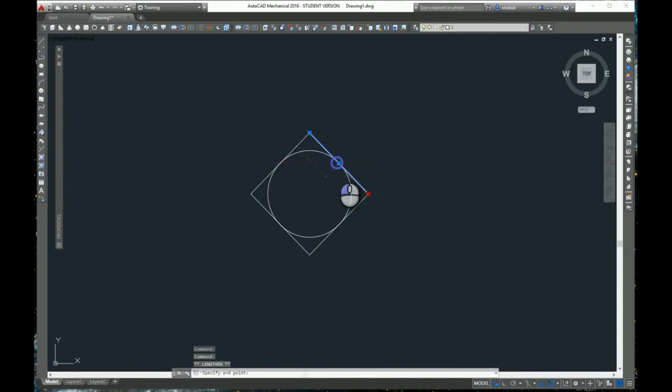lengthen. Instead of lengthen, you can also just click on the grips and snap it to the midpoint of itself. And then you have this object.